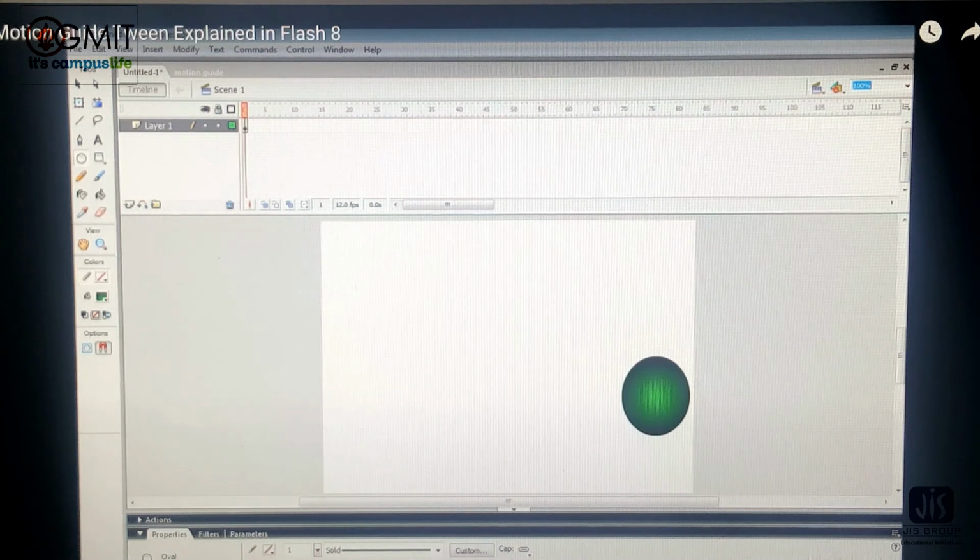I'm just drawing a shape on the stage, and to do the next step, we need to insert the guide layer on the stage. We have an option, add motion guide, in the timeline. When we click on that option, a guide layer is inserted. This layer is called the guide layer, and we need to draw the path in the guide layer. The path could be drawn with the help of a pencil, pen, brush, or any shape could be inserted here.